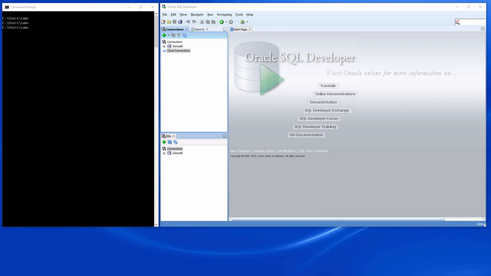Now let us log in and create a user. The plan is to make this user a schema by creating at least one object for it. So let us log in. I'm going to call this user TST, referring to the word test.